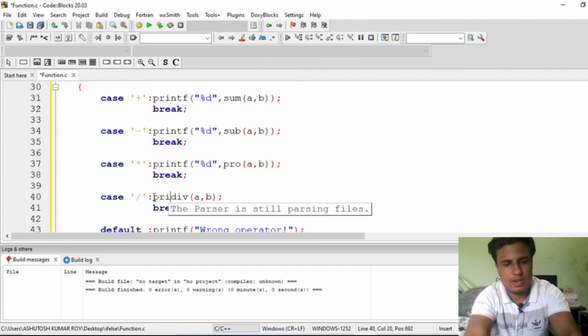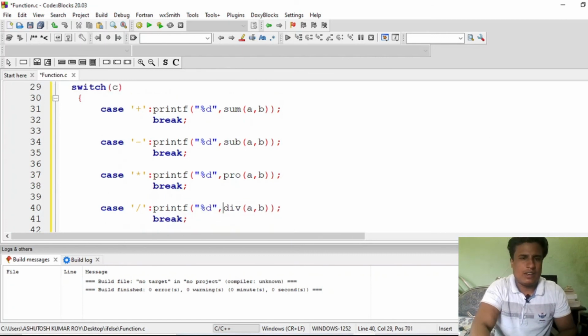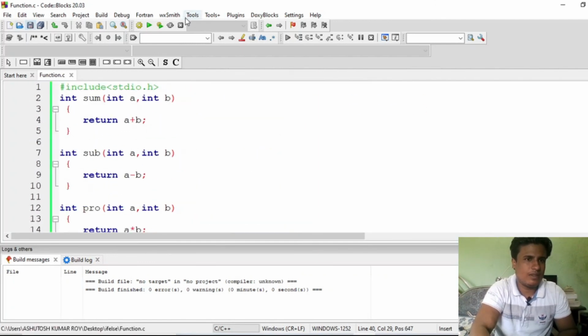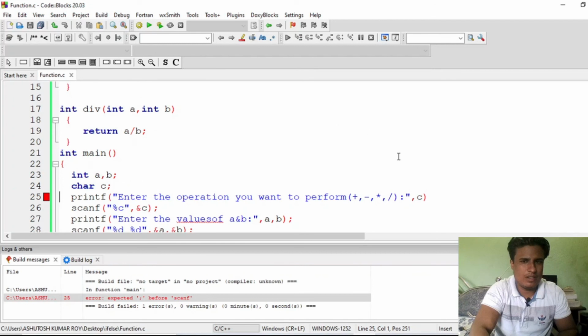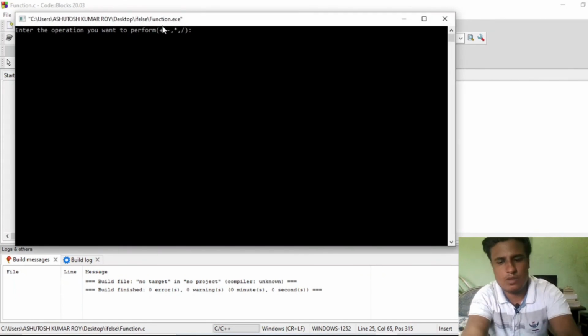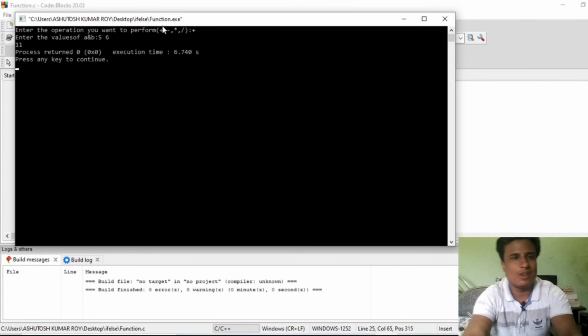Let's do the last part here. Now let's run it. Hope there is no error here. Save the file, build and run. Okay, there is an error here. Let's see. Yeah. Suppose we want to perform plus. Enter the values. You can see that it is going perfectly fine.